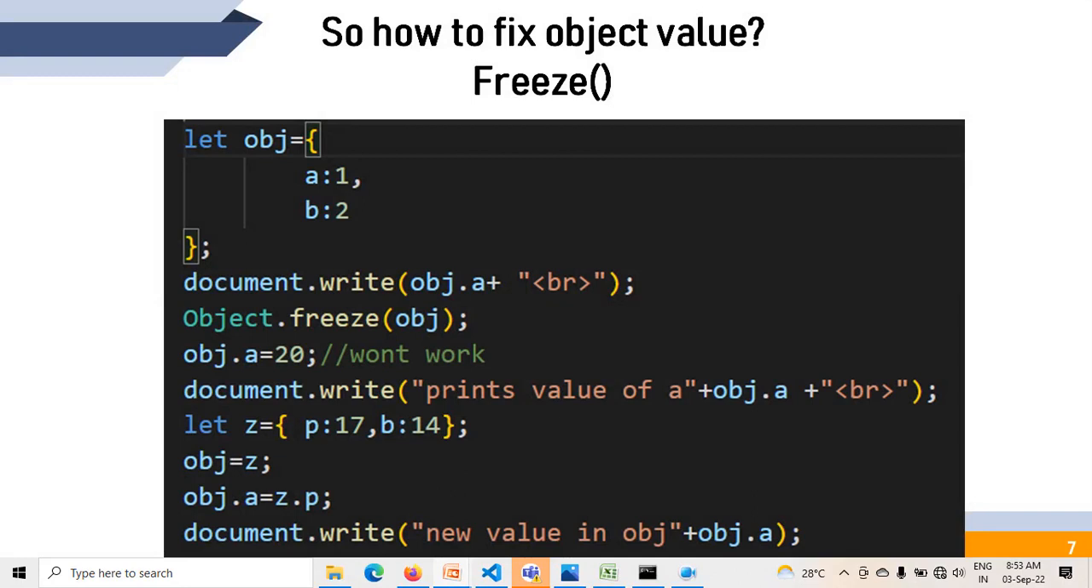For this, you can use a function that is already given in JavaScript, called the freeze function. Okay, so let's understand this scenario I have created. As you can see, I have created an object, obj, with a equal to 1 and b equal to 2. In the next line, I have given a statement which prints the value of a.